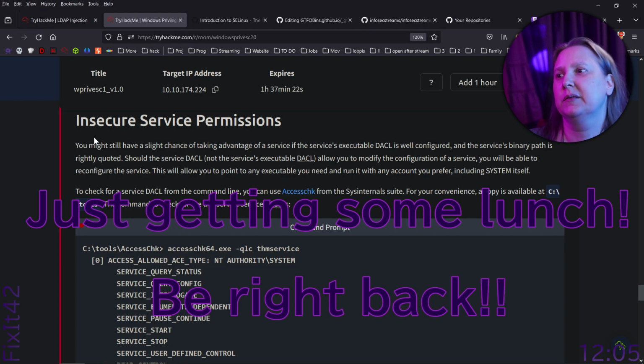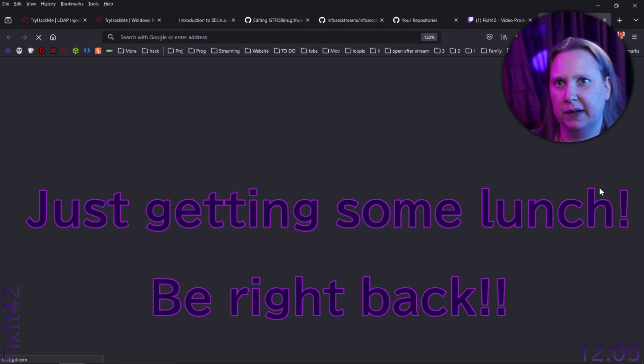Insecure service permissions. You might still have a slight chance of taking advantage of a service if the service executable DACL is well configured, and the service's binary path is highly quoted. Should the service DACL, not the service executable DACL, allow you to modify the configuration. So I did close the tab here.